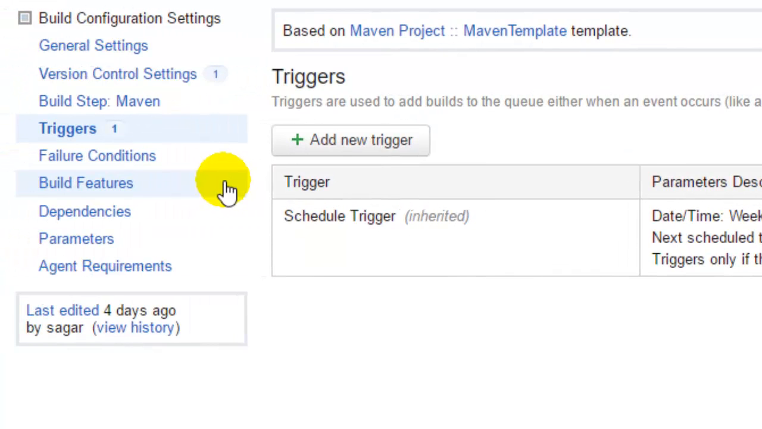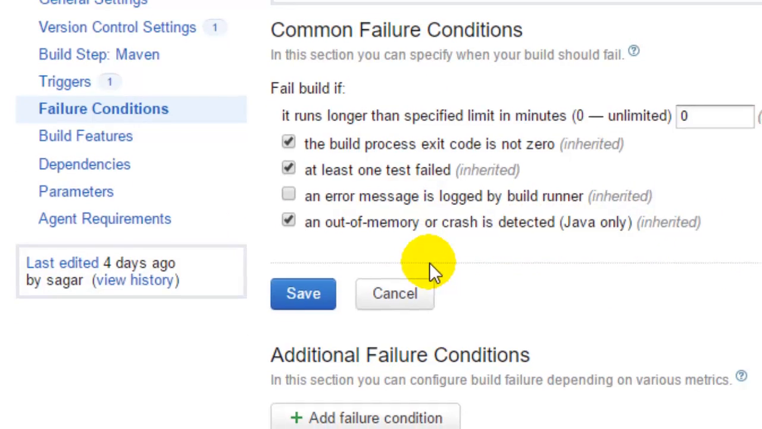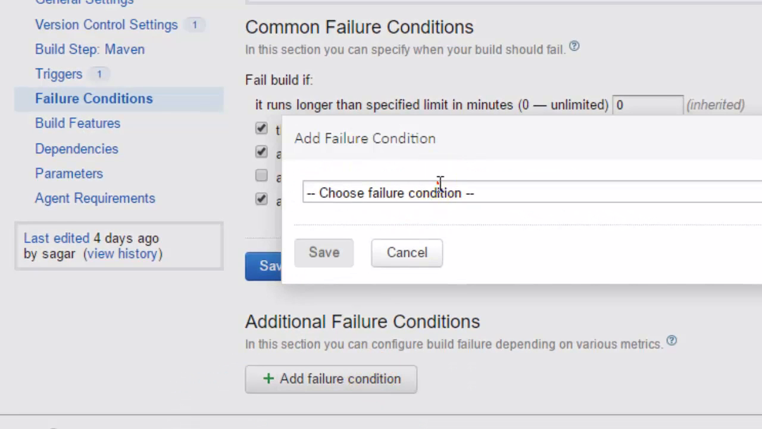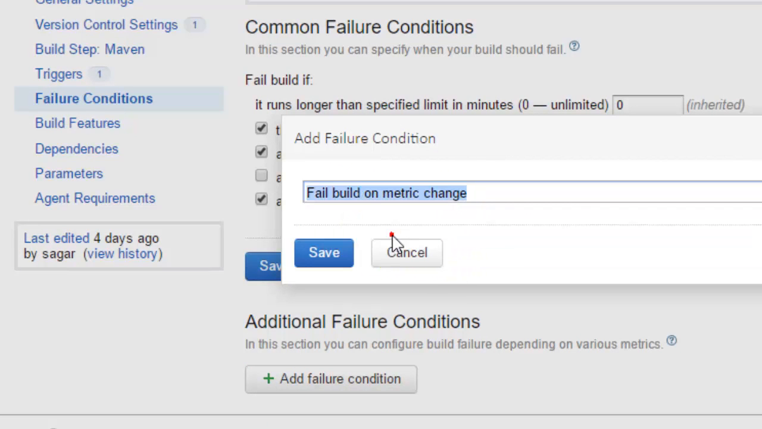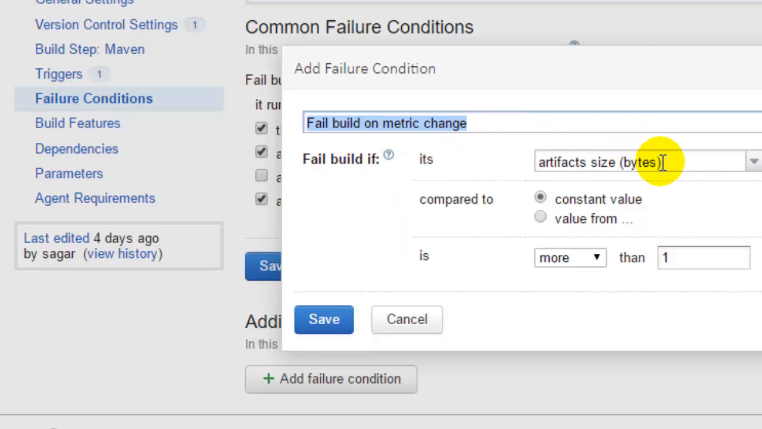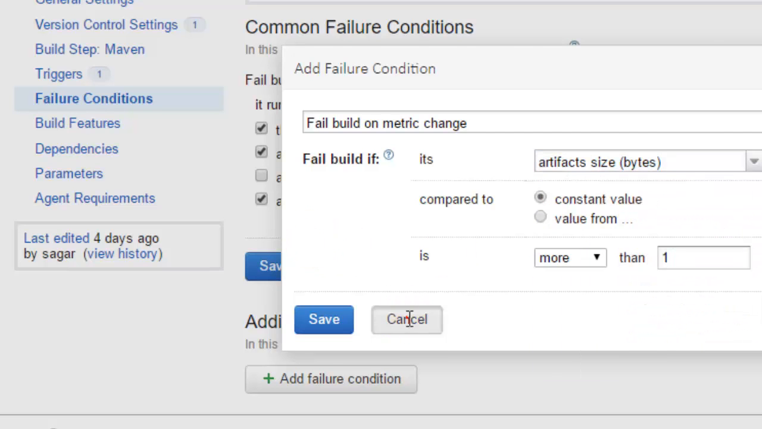Then the failure conditions. Here you can mention when the build should be marked as a failed build. Normally by default the build fails when the build process exit code is not 0, at least one of the tests failed, or an out of memory or crash is detected. But you can also add customized failure conditions. For example, you can fail the build if specific text is found in the build log, or you can also fail the build on a metric change. For example, if artifact size is more than a specified size, then you can fail the build. There are a lot of other attributes you can choose from, and then fail the build accordingly.